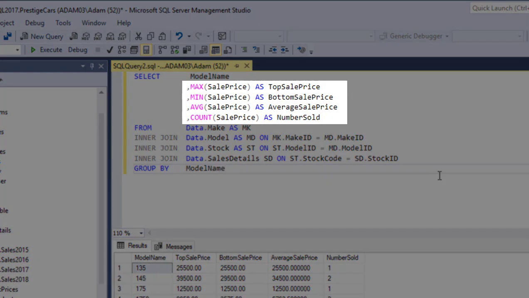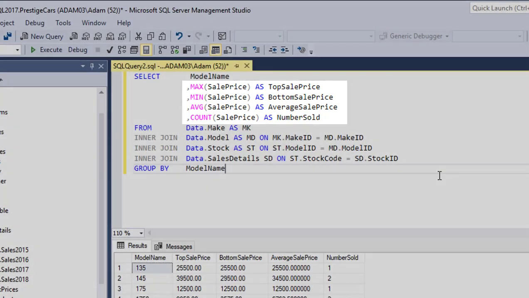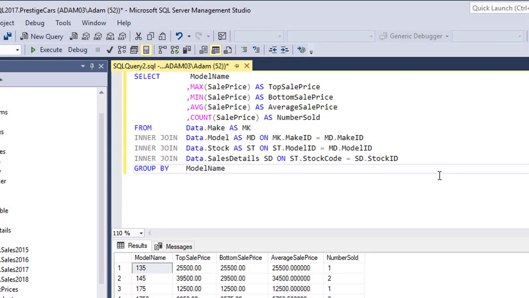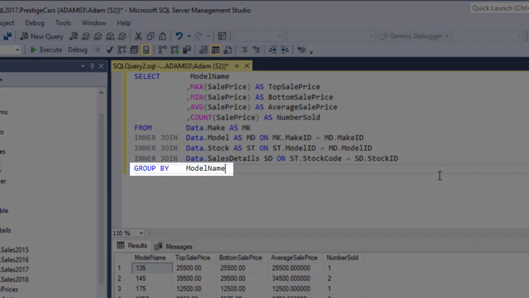Then the select clause introduces the max, min, avg and count aggregation functions. All of these are applied to the sales price field, and they return respectively the maximum sale price, minimum sale price, average sale price and number of cars sold. And as was the case with the sum function, each of these functions wraps around a field name, which must be a numeric field in the case of the min, max and avg functions. Once again, each field is given an alias for the output. Finally, group by adds the model name field to guarantee that the output will be aggregated for each model of car sold.